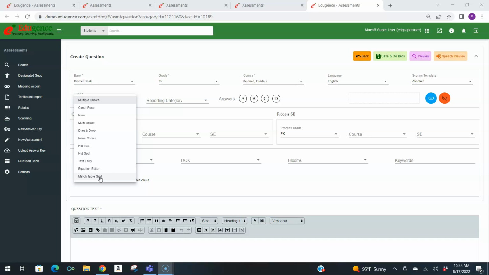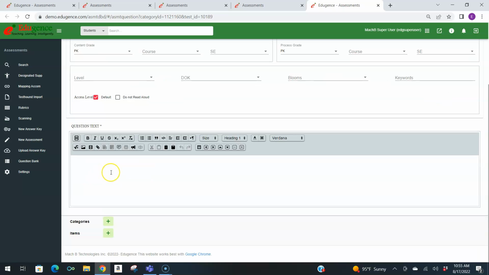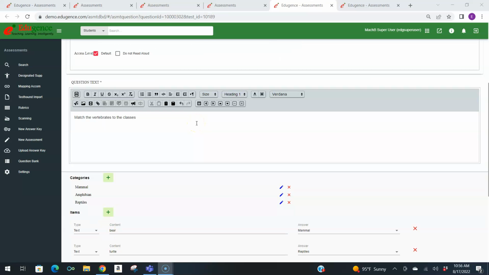The next type of question we're going to talk about is match table grid. This allows a student to match statements or objects to different categories presented in a table. You will type in your question text, and then your categories and your items. I've typed in my question text.